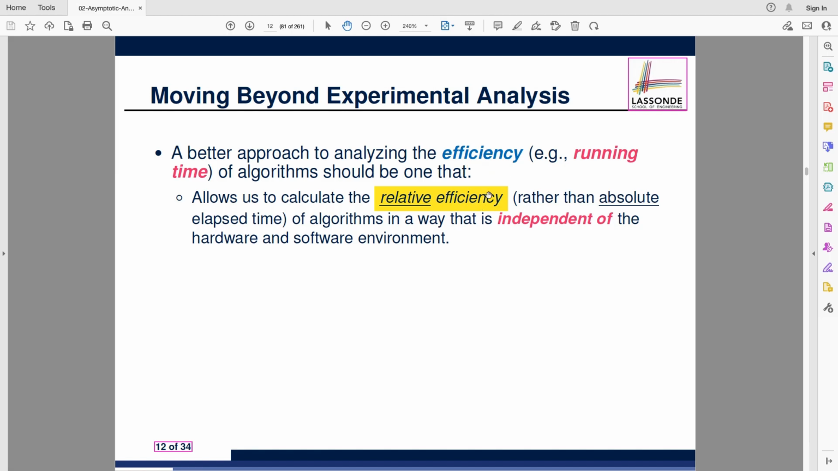What we calculated in the experimental analysis was the elapsed time. It's some absolute value. For example, 5 seconds versus 10 seconds, 3 days versus maybe 235 seconds, something like that, right? It's absolute. What we really want is some relative efficiency. We want to be able to compare functions on paper to see which function might be more efficient in some sense. If we are able to do such relative efficiency, we are independent of the actual running environments.